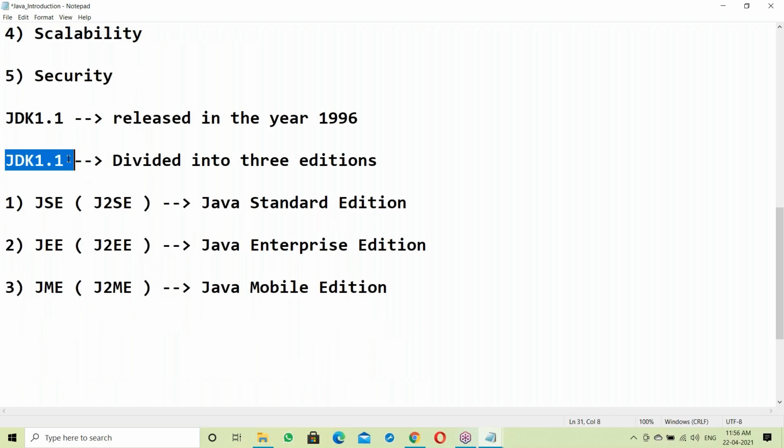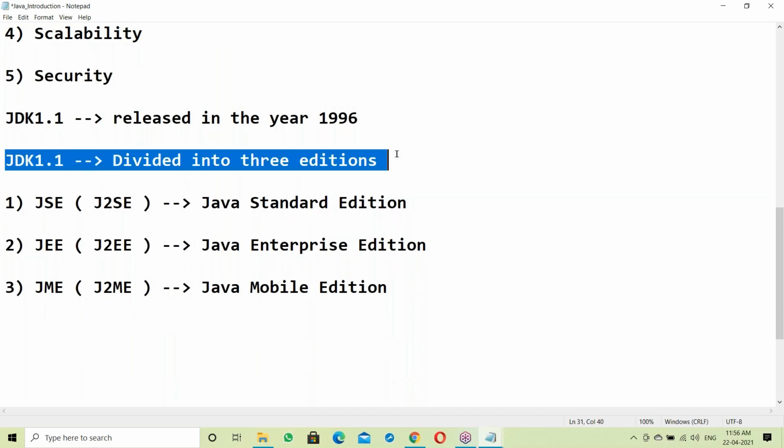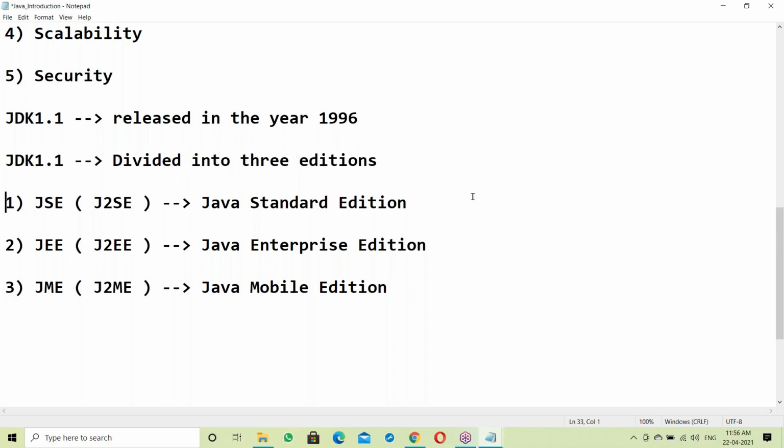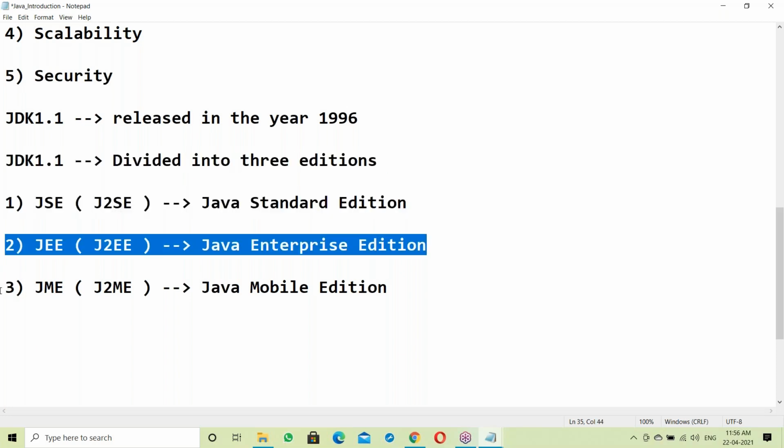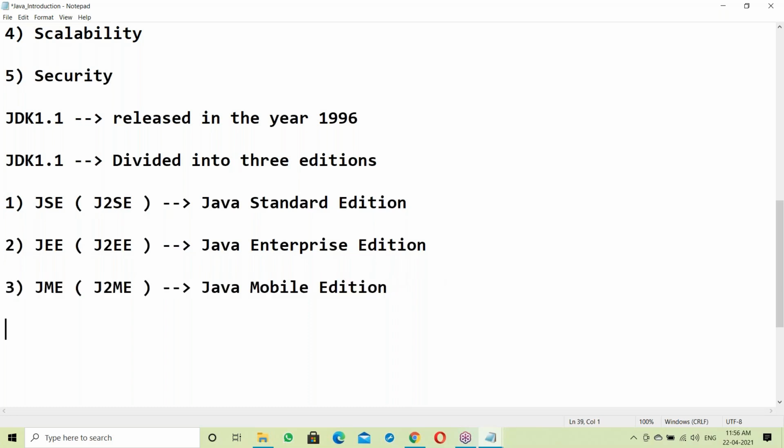So JDK 1.1: Sunsoft divided it into three editions: Standard, Enterprise, and Mobile. After that came JDK 1.2, next JDK 1.3, next JDK 1.4, next JDK 1.5. Version-wise features we'll discuss next.